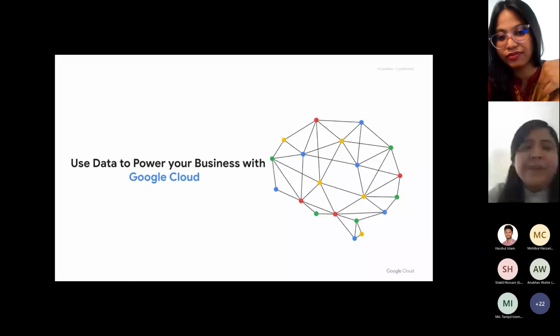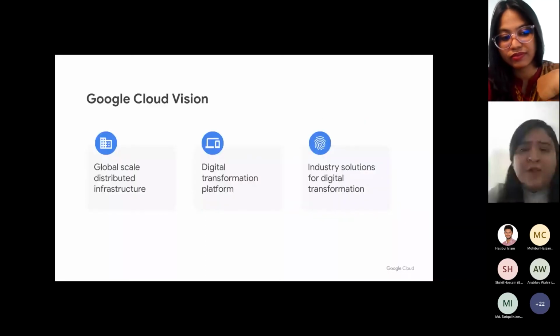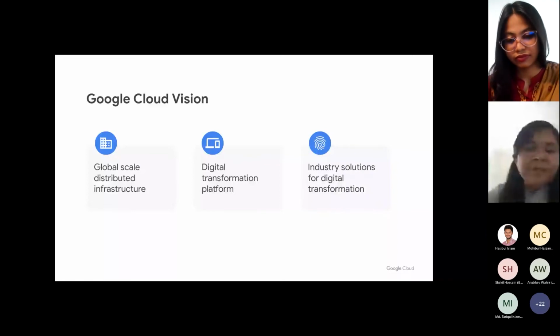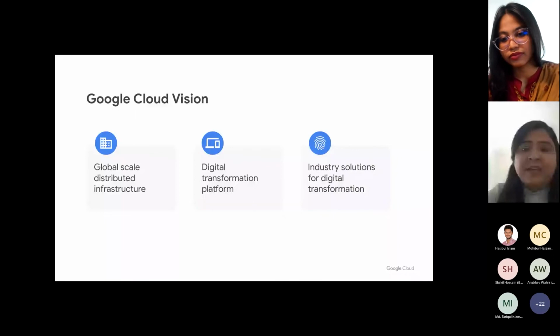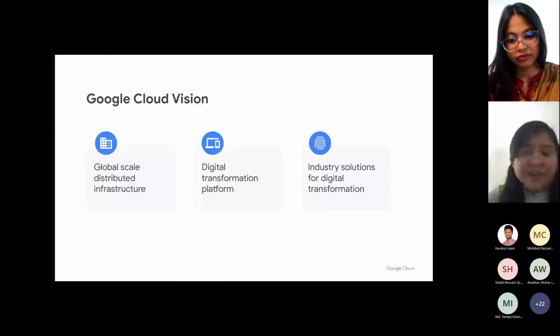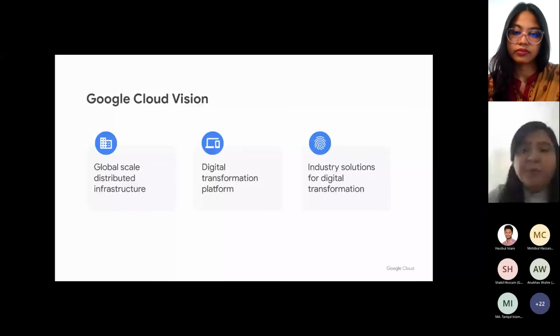So let me just begin briefly with Google Cloud Vision. At Google Cloud, we have a very clear vision for helping our customers on their digital transformation journey. The first is global scale distributed infrastructure that is secure, reliable, and fast. The second is a platform for digital transformation, including workload, application modernization, and powerful analytics tools. And finally, we are building industry specific capabilities for digital transformation for a number of industries.